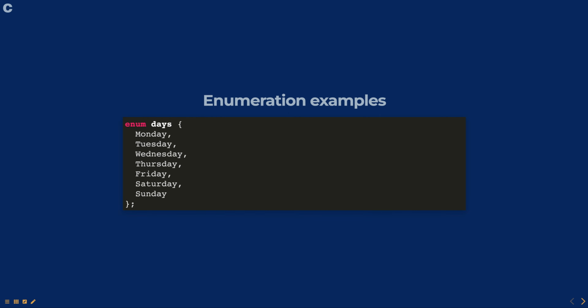These values can also be explicitly assigned. In this case, Monday is assigned 1, Tuesday is assigned 2, and so on. Enumerated types can be used in exactly the same way as any other basic data types.